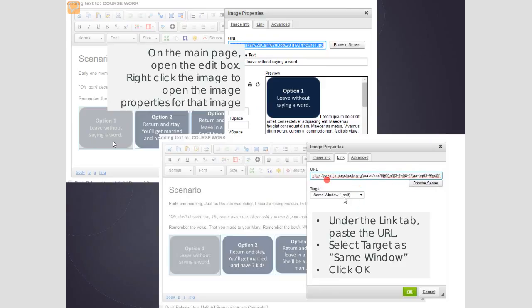Now, when you've got these back on your image properties, you've got your alt text box here. And it's really important that you put the function of your button into the alt text box, so that screen readers can pick it up and know what it is.